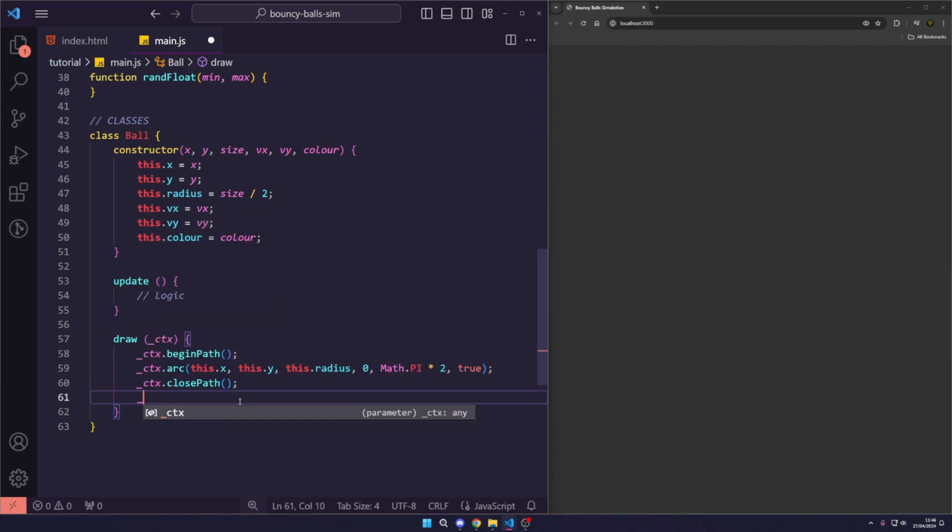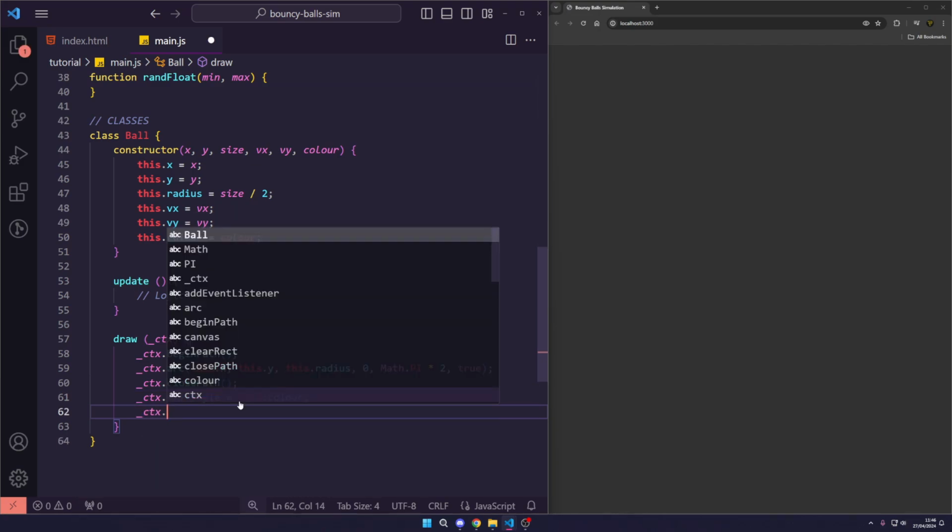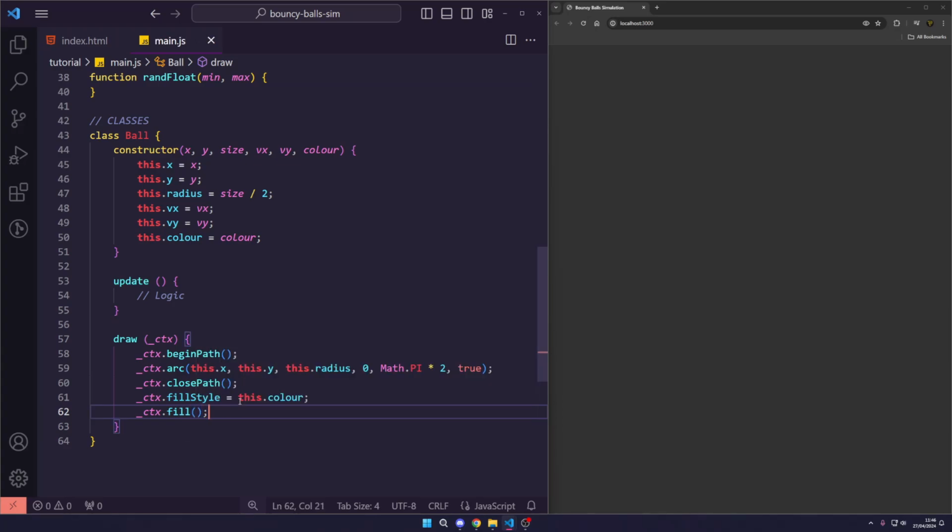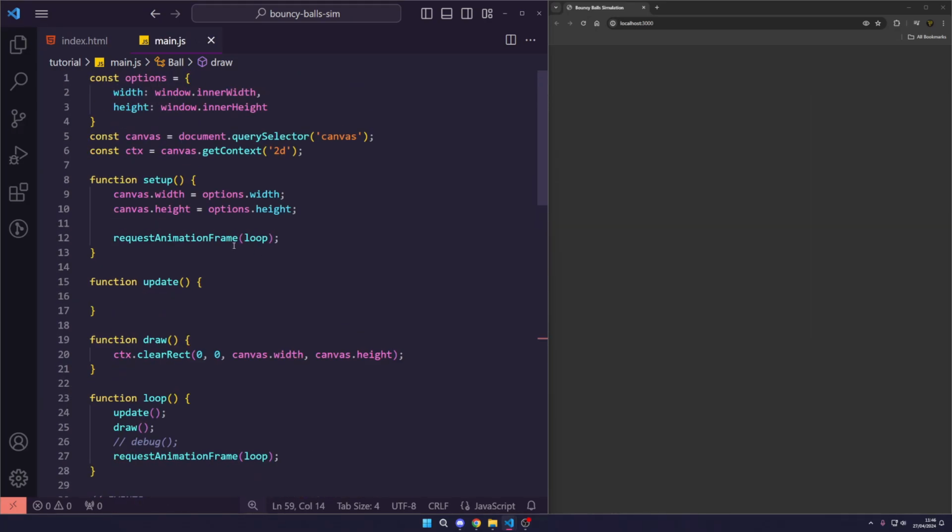And then we need to actually give it a color. So we're going to say our ctx.fillStyle is equal to this.color. Then we're going to say ctx.fill to actually fill in our arc. Now let's actually try just drawing a ball on the screen.